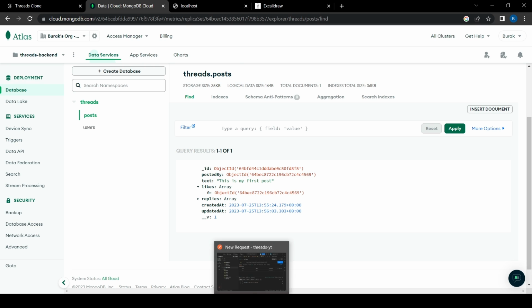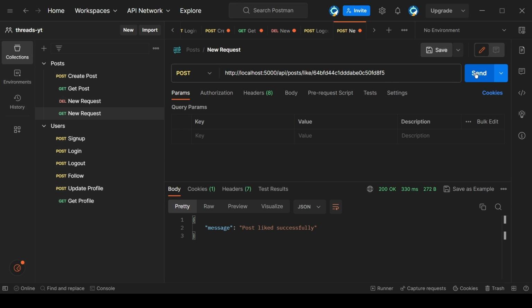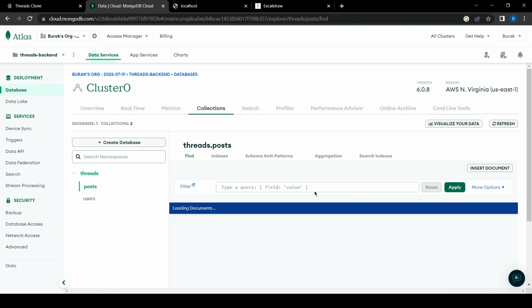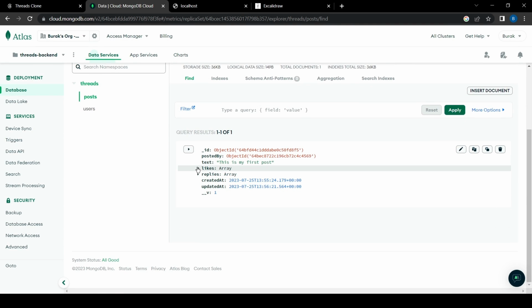And now if we just send this request again, which is gonna unlike the post, and if we check it, it's gonna remove that ID from the likes array, and now it's empty. Okay, this functionality is also done. Let's continue with replying to a post.